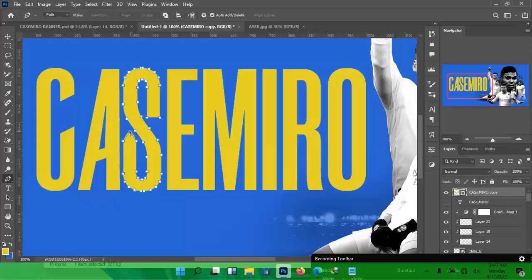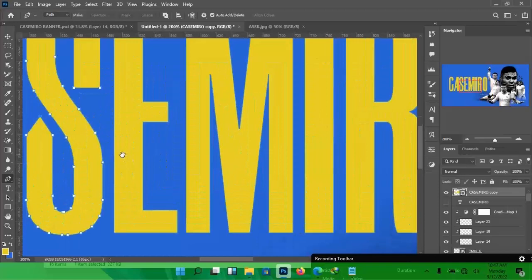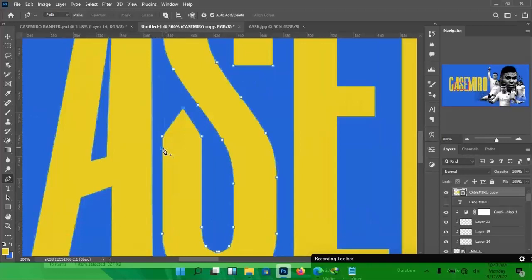Good. Bring the cursor here. Zoom in, I'm pressing Control plus. Then add the point here by clicking. You just click, then add another point here. Click, by just clicking.